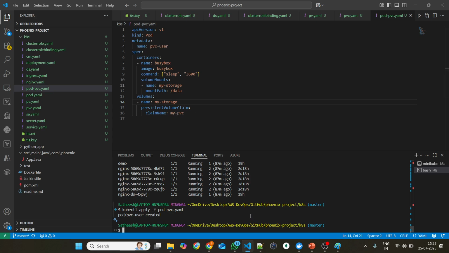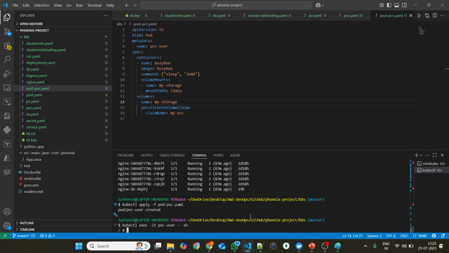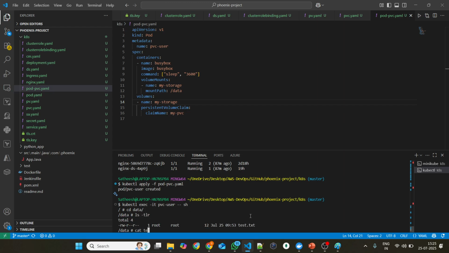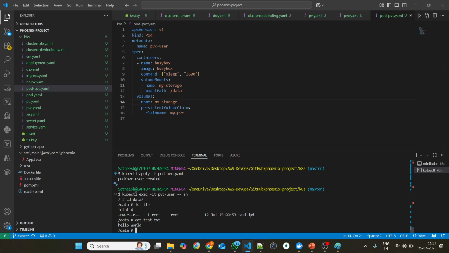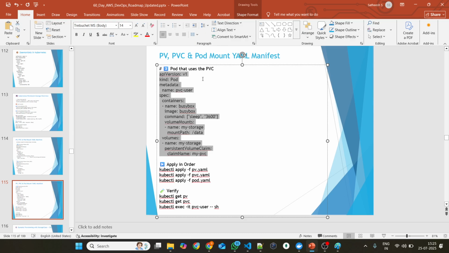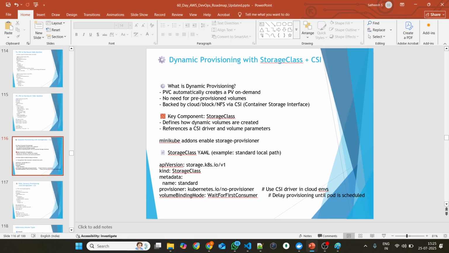Now I go back into the pod again, and then I go into the /data folder. I should see the test.txt file. See? That's the thing: it's similar to the Docker volume mount we have seen. Here we are using PVCs that get bound to the pod. I hope you got some knowledge about PV and PVCs. Let's move to the next section.